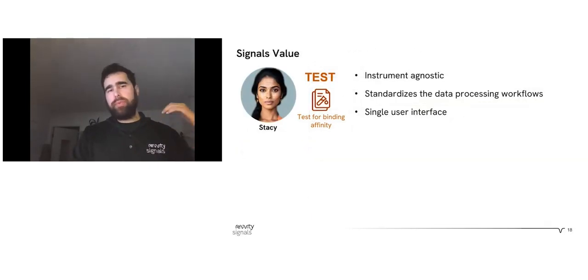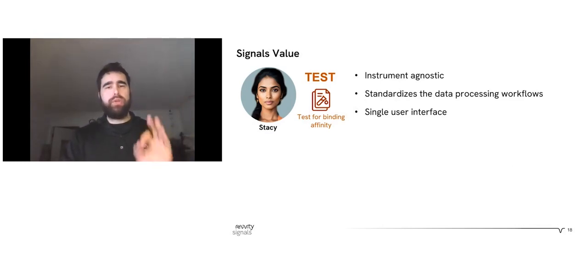So I know that's a lot, but really, for Stacy, the benefit is that this is an integrated platform and it allows for standardization and normalization of her data to be managed. As some of you know who work in this space, there are various different SPR instruments, right? Each one has its own different user interface and different user experience.